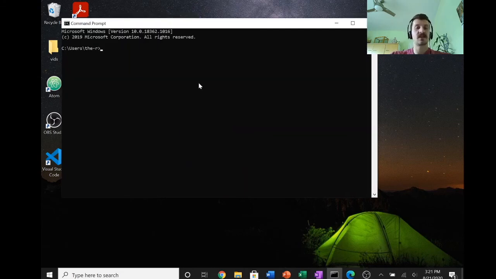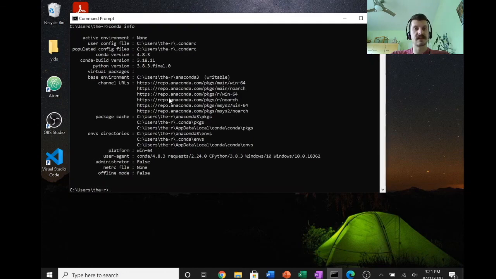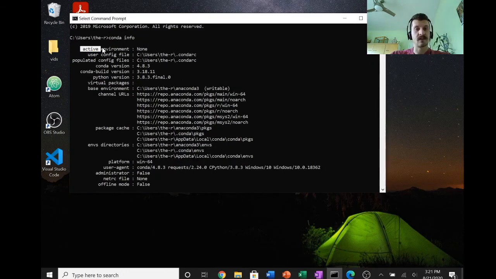To check to make sure Anaconda was installed correctly, you can type the command conda info. And what it should come up with after a second, as you see this, it tells you how many active environments you have. You should probably have none if you just downloaded it. Your Conda version, the built-in version, let's see here, and your Python version.